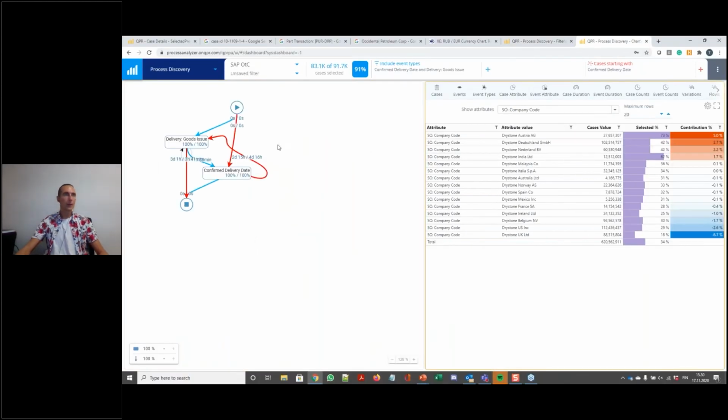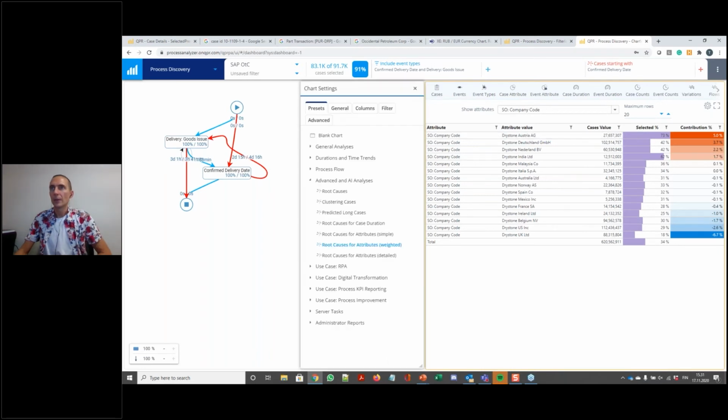And I have here an analysis of cases where the confirmed delivery date is before the delivery of the goods issue. So we have said that we will deliver on a particular day, but the goods issue is only after that. So I have clicked this flow, cases starting with confirmed delivery date. And now in this model, we see the biggest, let me see which one I had. Let's first take the normal version.